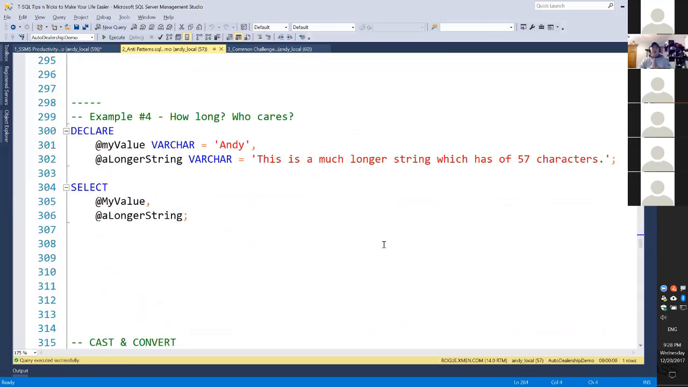Okay, moving along, example number 4, how long and who cares? Have you ever seen the syntax of someone declaring a varchar but without a value? I've seen this before, primarily from app code that generates T-SQL as opposed to handwritten T-SQL, but this is something I've encountered before. So let's find out what kind of behavior we actually get when we have code that does this. So I'm declaring my value and a longer string.